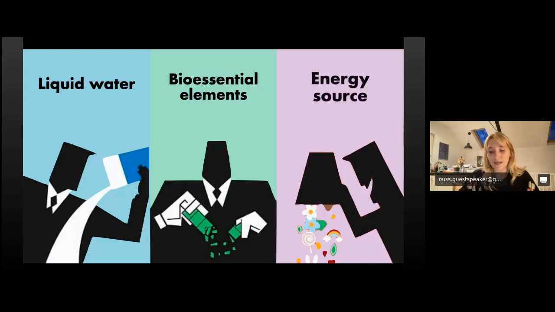And finally, we also need an energy source. So we need something that's going to give energy to these chemical reactions and actually catalyze the building of things like RNA, DNA, and then more complex molecules. So these are the three kind of essentials that we're looking for. And really what I'm going to concentrate on in this talk is water and where we can find it.